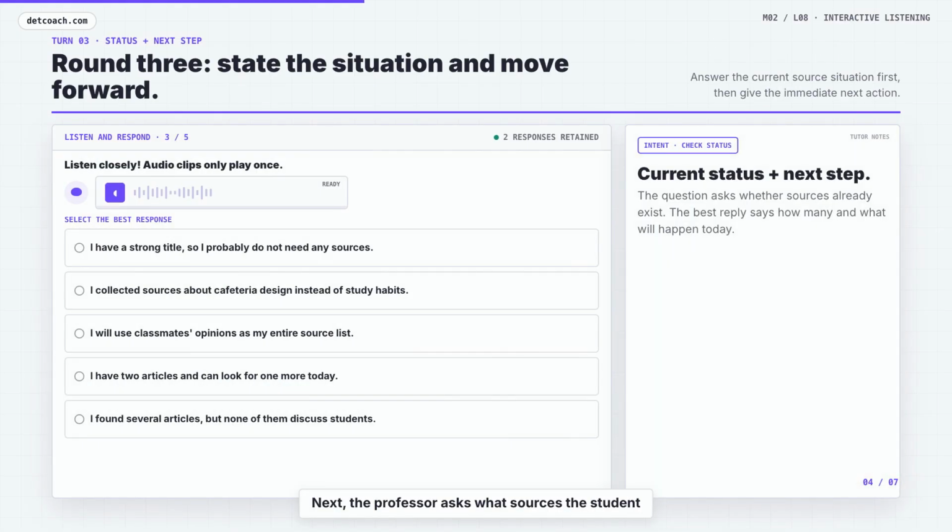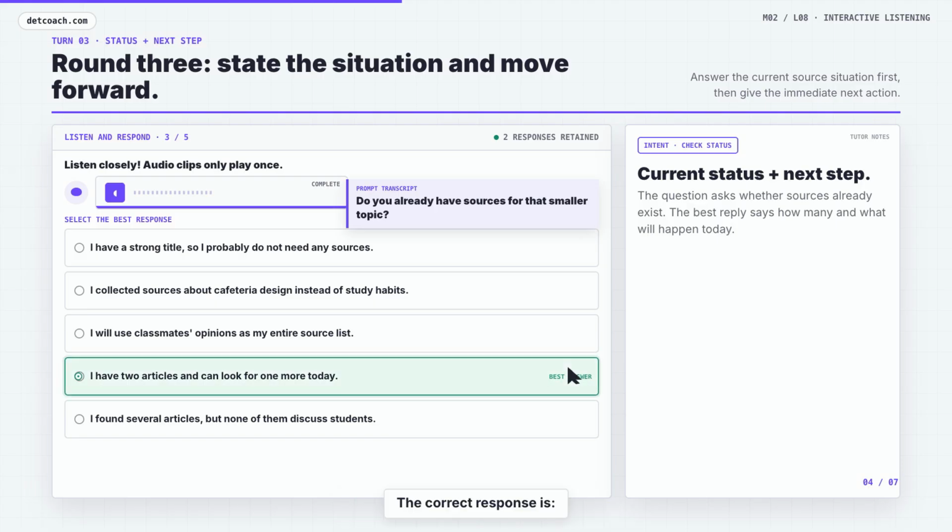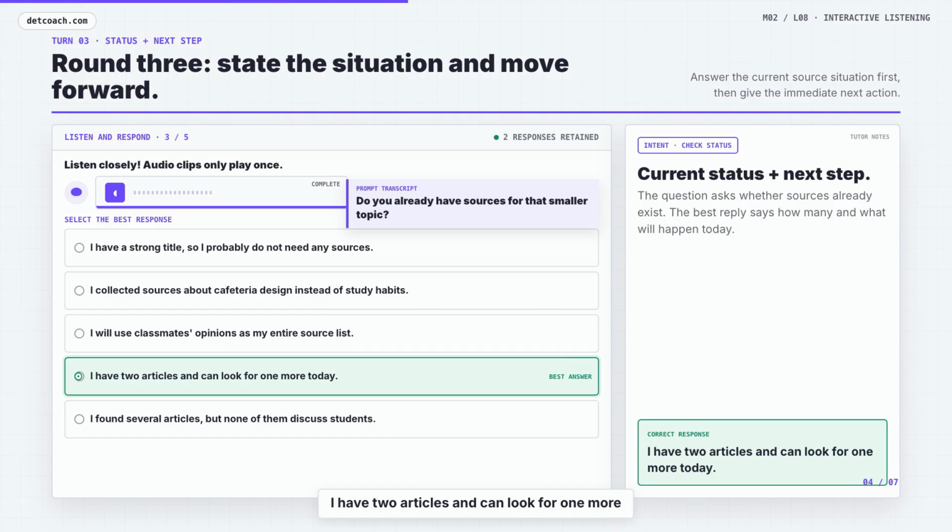Next, the professor asks what sources the student has found so far. Do you already have sources for that smaller topic? The question is whether the student has already found sources for the narrower topic. The correct response is, I have 2 articles and can look for one more today.